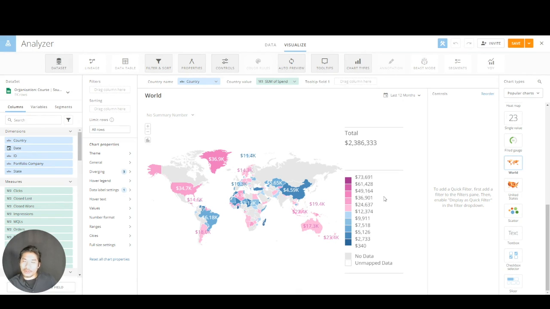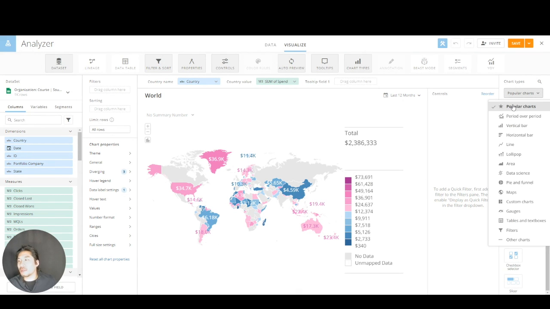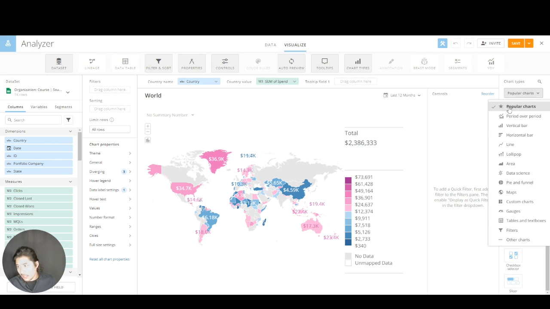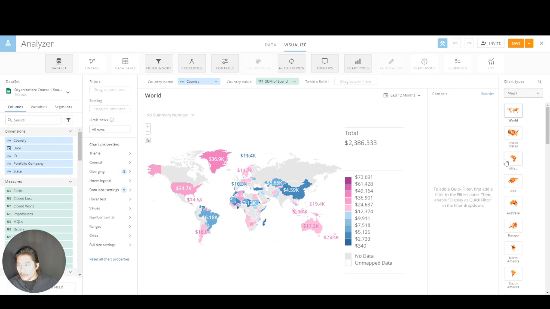So, if you don't know where you're going, you open up a regular card, go to Edit and Analyzer, and if you look under Popular Charts, you can click that. There's the world one. But you can also click here, Maps, and now you can pick all these different countries that are right here. Okay? We're going to pick on the world one.